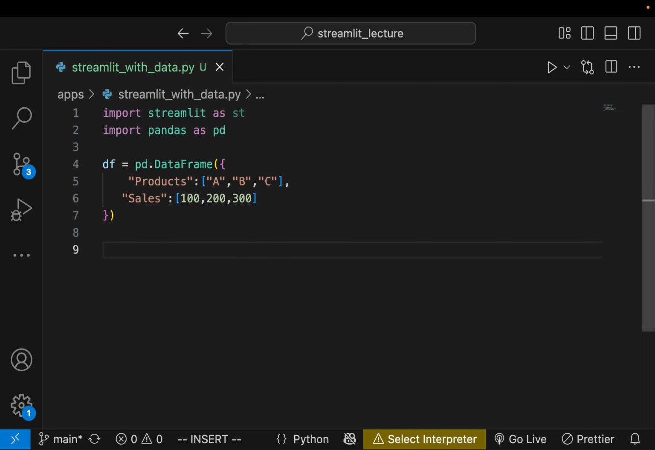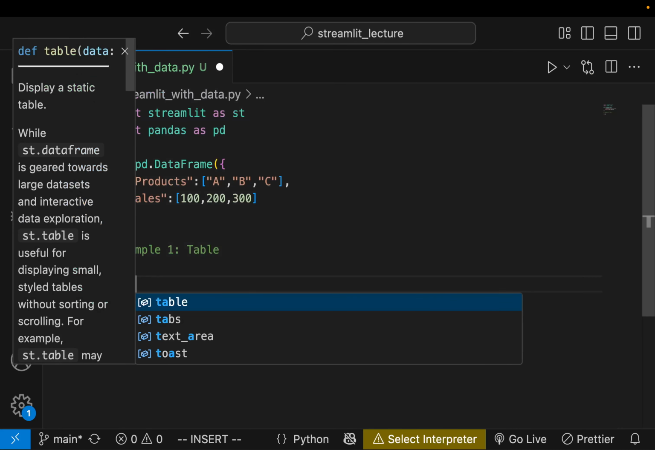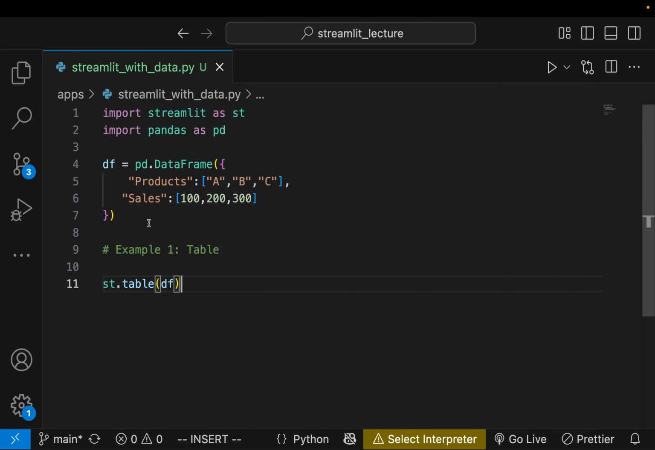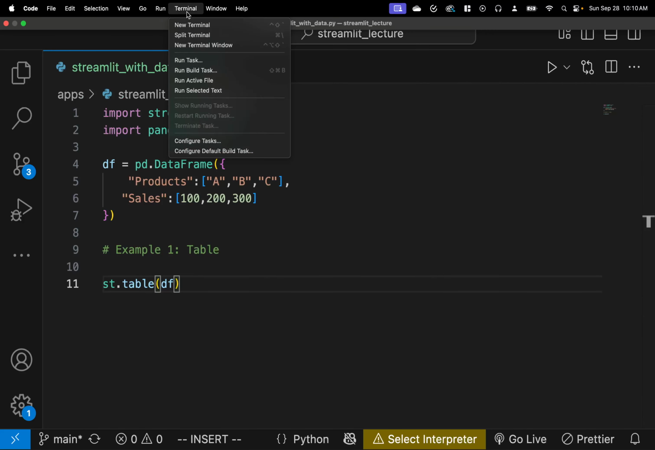So first off, let's actually look at example one here, which is just a table. So st.table of our data frame. Okay, and let's refresh. Let's see what happened. Oh, you know what? We need to actually run this, don't we?